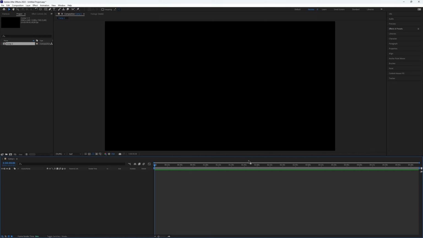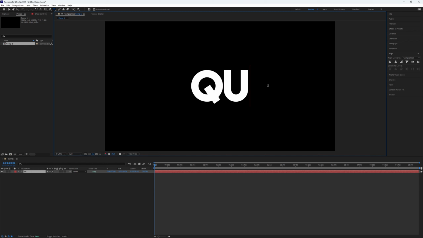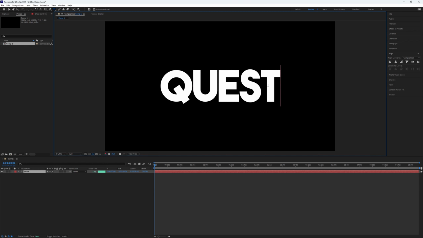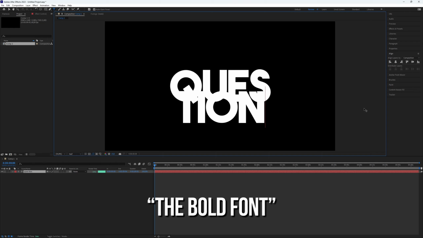First, we need to create the text. Use the shortcut Ctrl+T to access the type tool. Then, click on the preview screen and type your desired text. Choose a font that suits your project. I personally like the bold font.